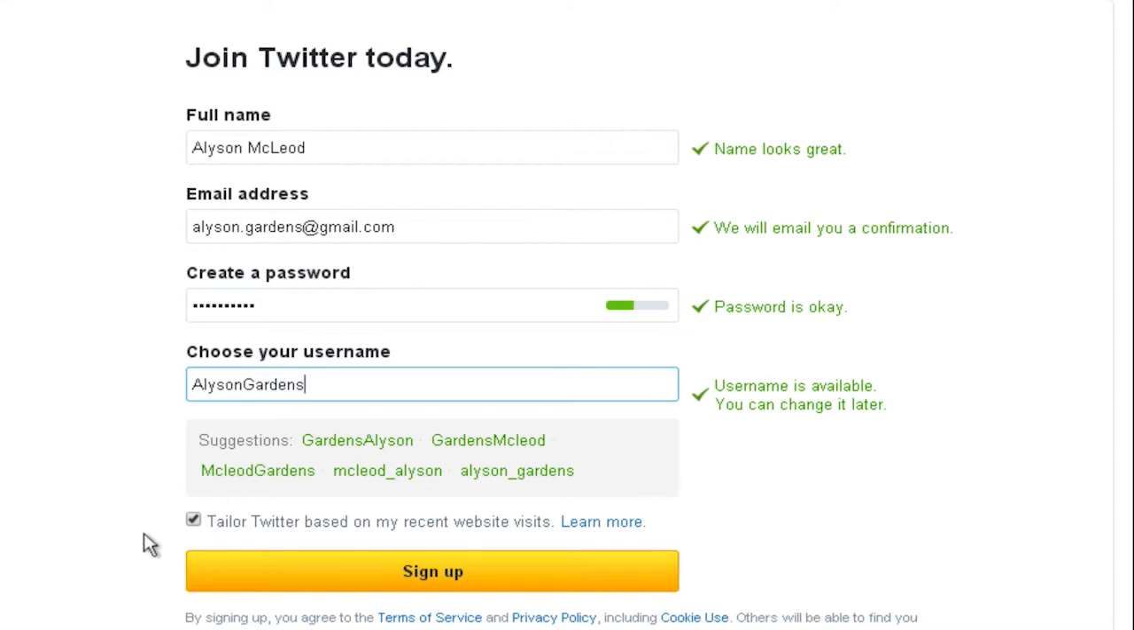Twitter can show you who to follow based on websites you visit that are connected to Twitter. By keeping "Tailor Twitter based on my recent web visits" checked, you'll be recommended people that visit the same websites you do and likely have similar interests. Click on the Sign Up button to continue.